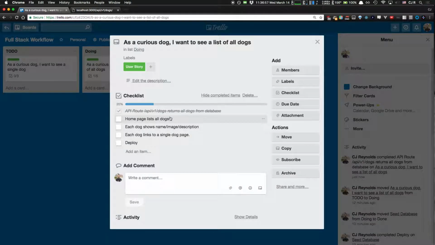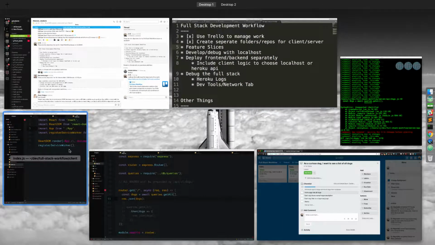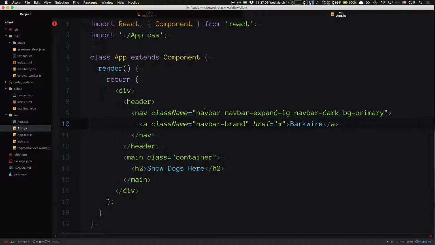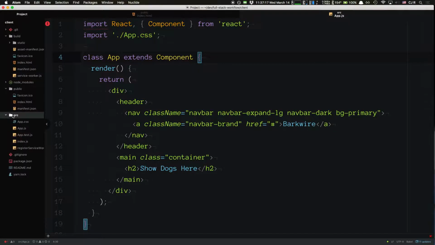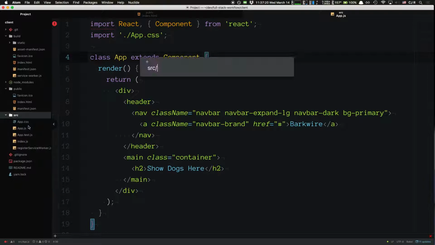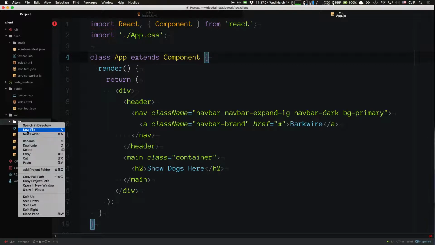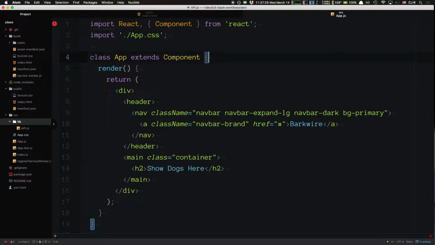Cool. So homepage lists all the dogs. So now in my React app, typically what I like to do is create a separate file with all of my API requests. You could just directly throw a fetch with a URL in your component, but if you extract it out to a separate file, then it's reusable in other components if you need to do that. So in my source directory, I'm just going to create a new folder. Let's call it lib for library. And inside of that folder, I'm going to create a file called api.js.